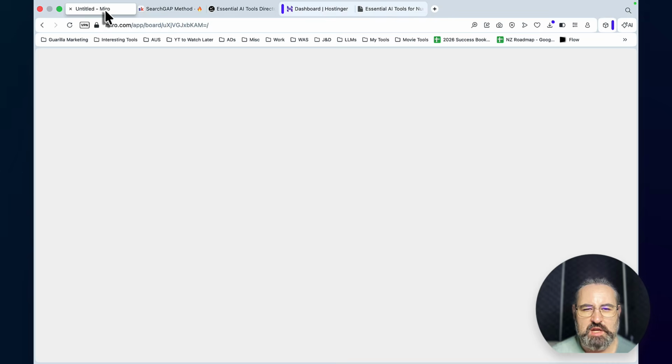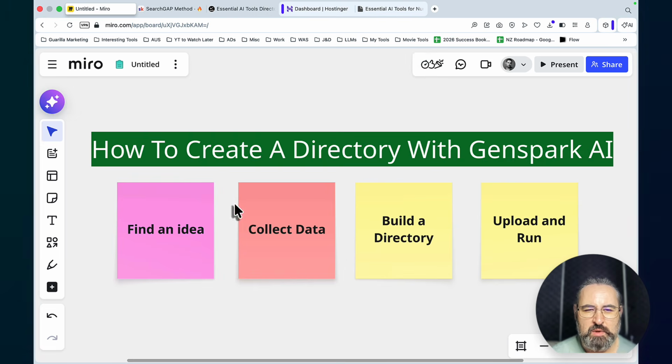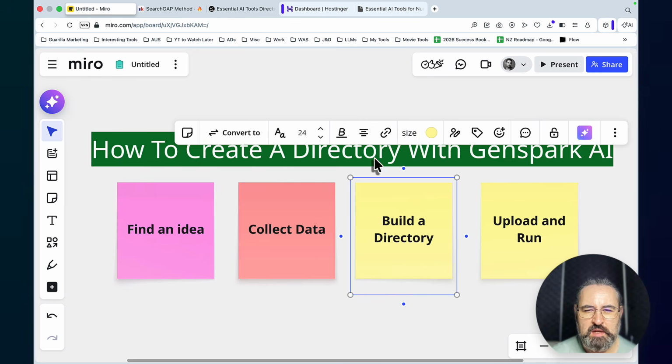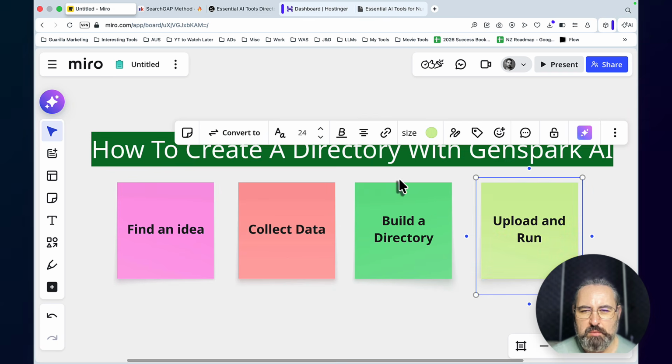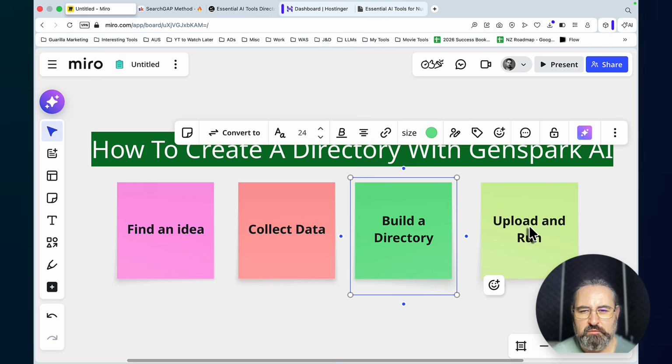So we've just gone through finding our idea. We used low fruits for that. Then we used AI sheets inside of GenSpark to collect data. Then we went to the AI developer and we used a simple mode. And then we used Hostinger to upload our directory, and we basically published it.